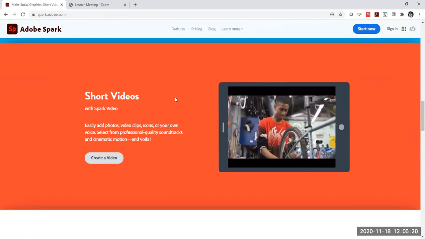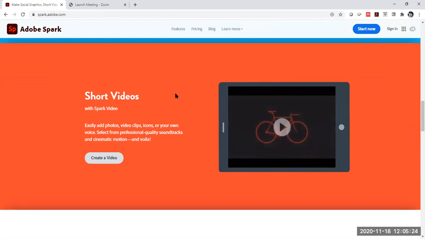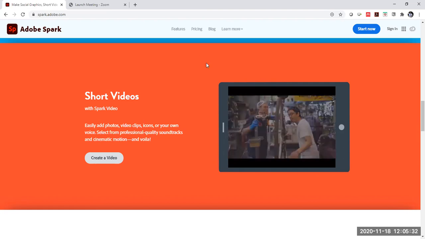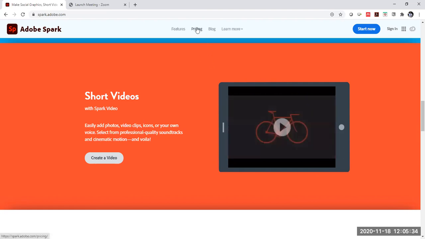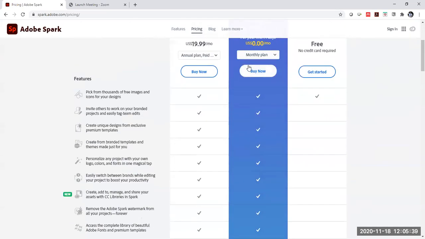So what I'm going to do is, Adobe Spark is free. All you need to do is sign up for an Adobe account. And once you have an Adobe account, you can go in and use the free version. There are also licensed versions. And I'm just going to quickly show you the difference.